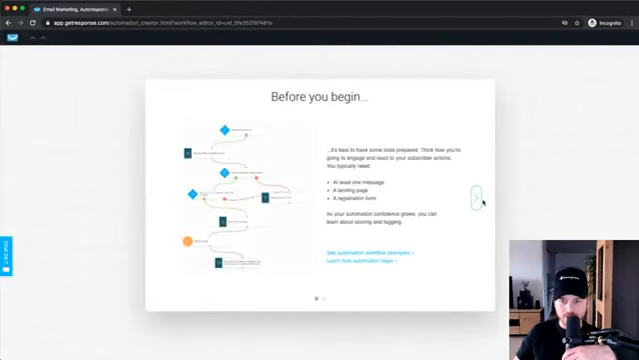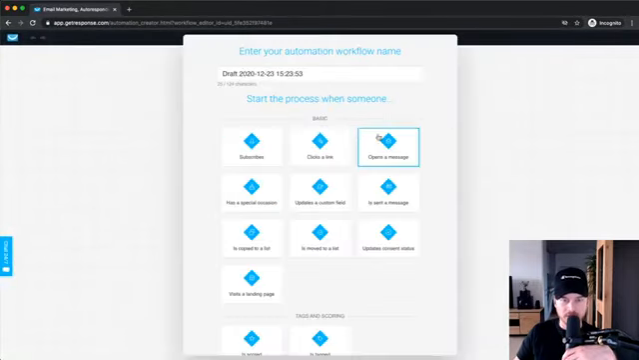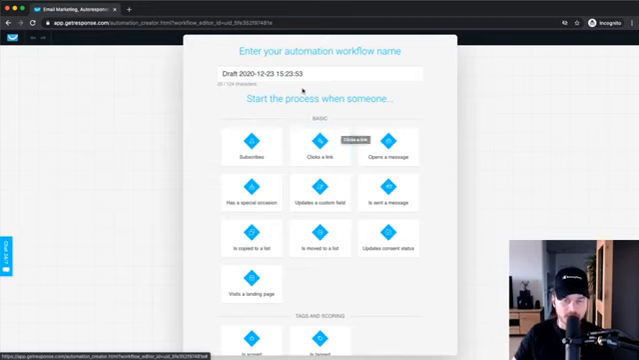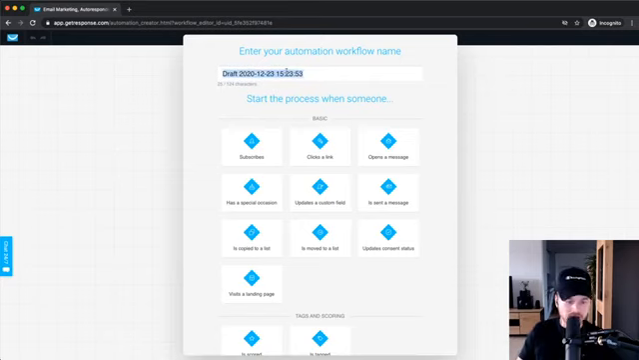And then they kind of want to walk you through exactly how this works, because when you do this for the first time, you don't really know how it works. But you can click all this away. I'm just going to show you everything in this tutorial. So we're going to give our automation a name. So let's name this Welcome Email Series, or Welcome Email Automation.